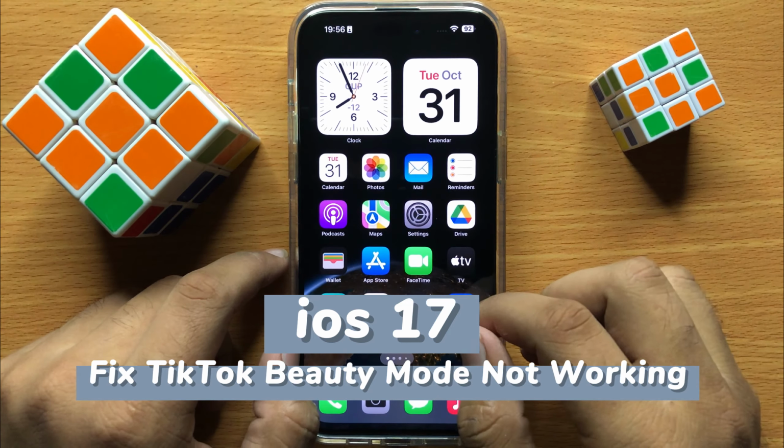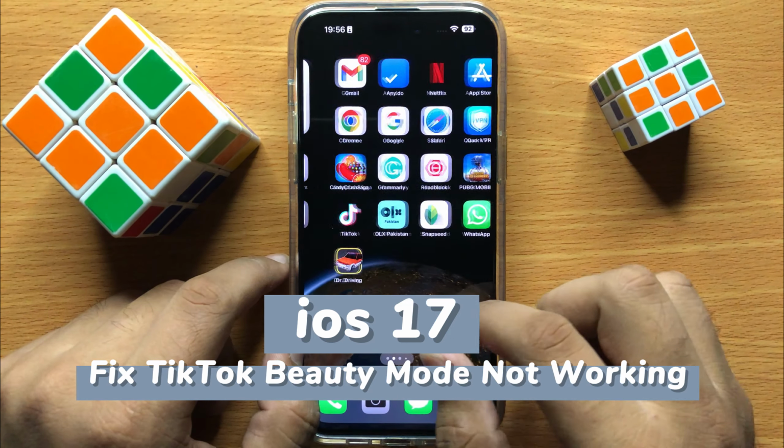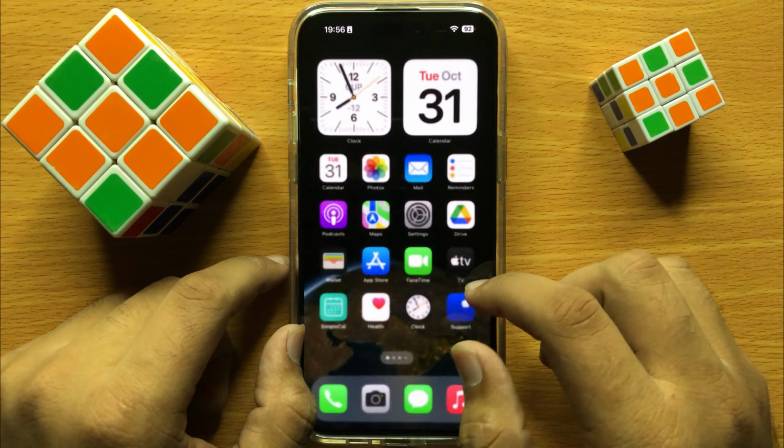Hello everyone, in this video I will show you how to fix TikTok beauty mode not working in iOS 17.